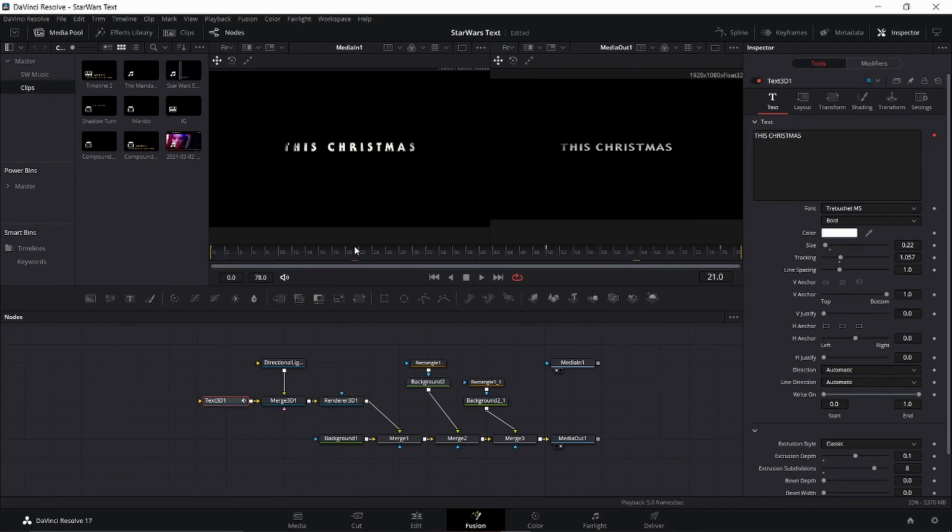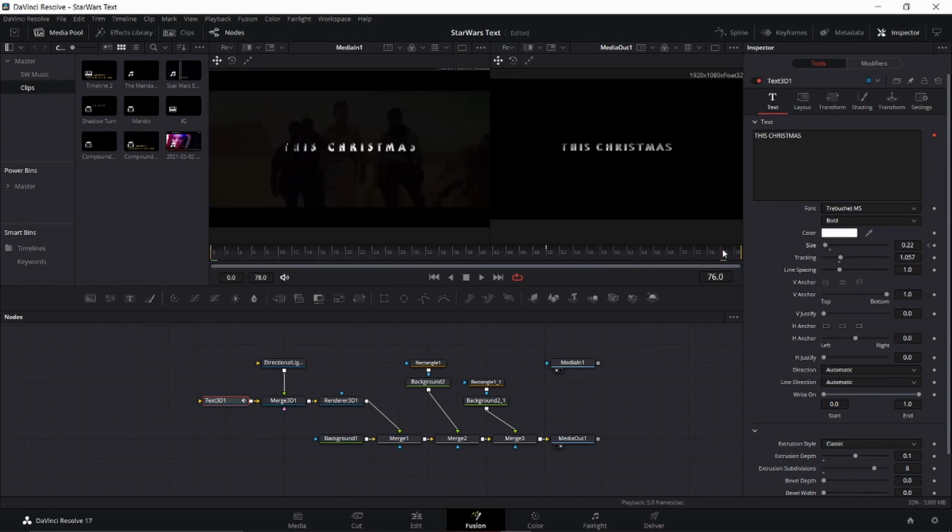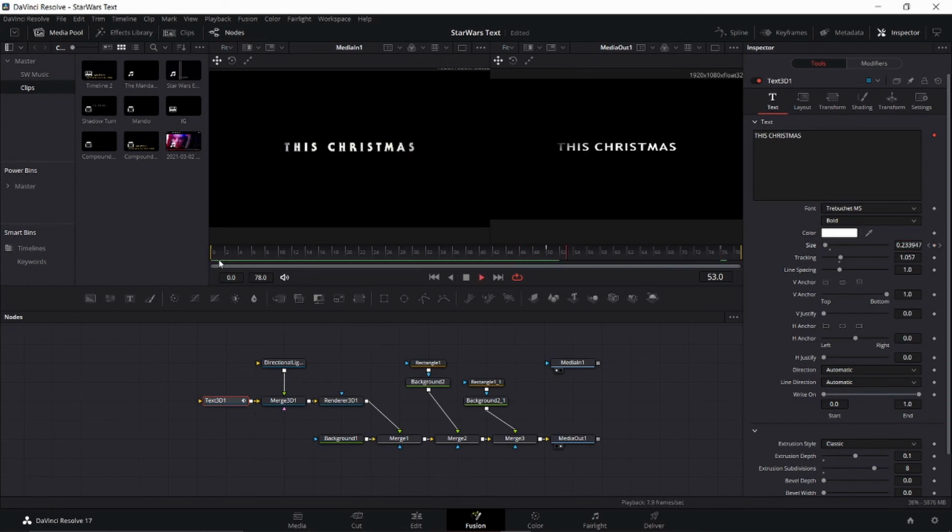One last thing we need to do is, if you notice on here, it grows slightly as we go through it. So we want to add in some keyframes to just make it a little bit larger. I'm just going to do that on the text. I'm going to keyframe that at 0, then take it to the end and just grow it ever so slightly. So that's matching up pretty well.